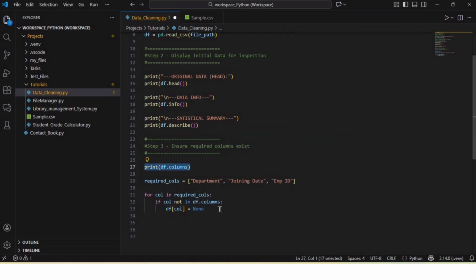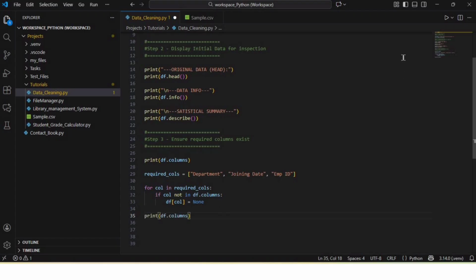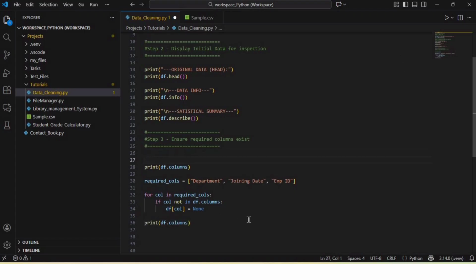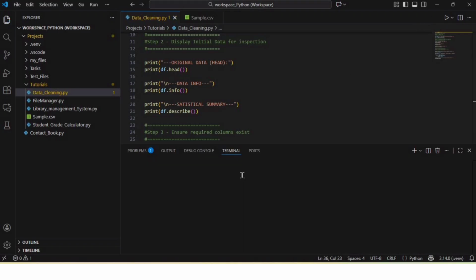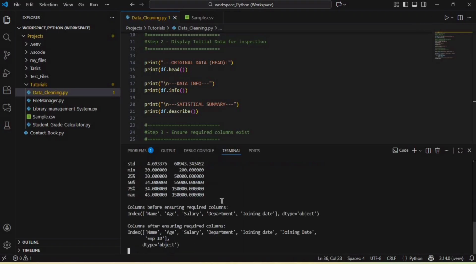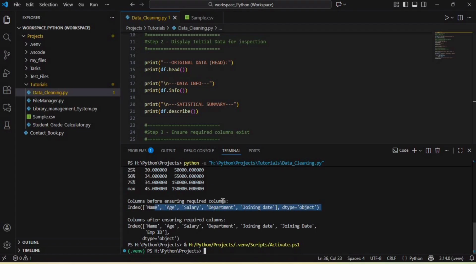To clearly show the difference before and after adding the required missing column, I will use two print statements. First, I will print df.columns before the check, which shows the original column list. And then after running the section where we add any missing required column, I print df.columns again. So I will write here two print statements, and now let's run this program. And as you can see in the output, the EMP ID column was not present before, but it appears in the list after the check.